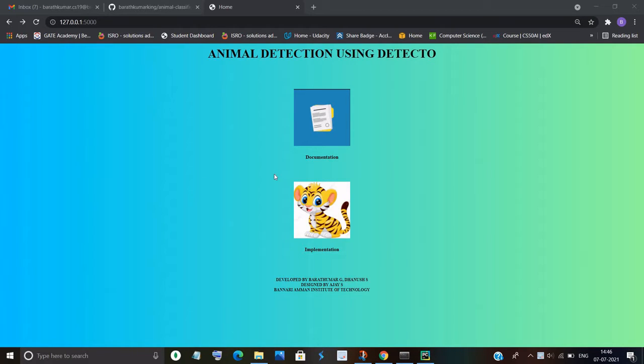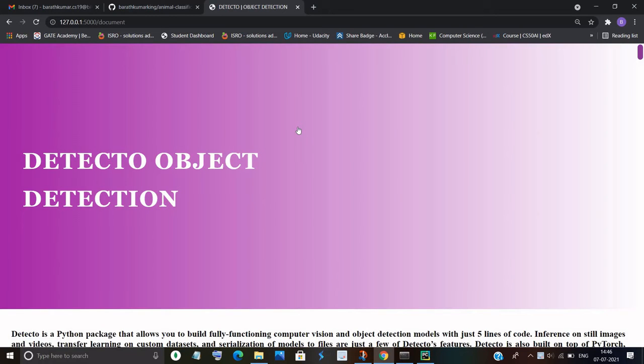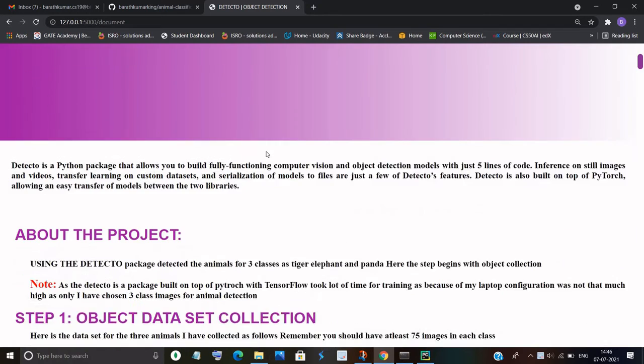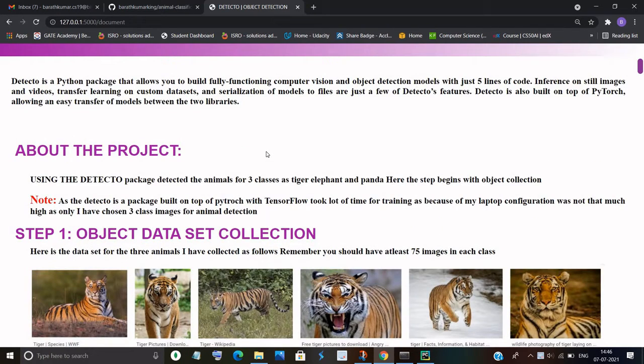So now let's get started. First of all, we can see how it was built in the documentation. This is the documentation. First, I have done it for three animal categories: tiger, elephant, and panda. Due to my system configuration, I can only train on these three sets of animal images. If your system can do deep learning operations, you can also add more and more data and classify more animals.